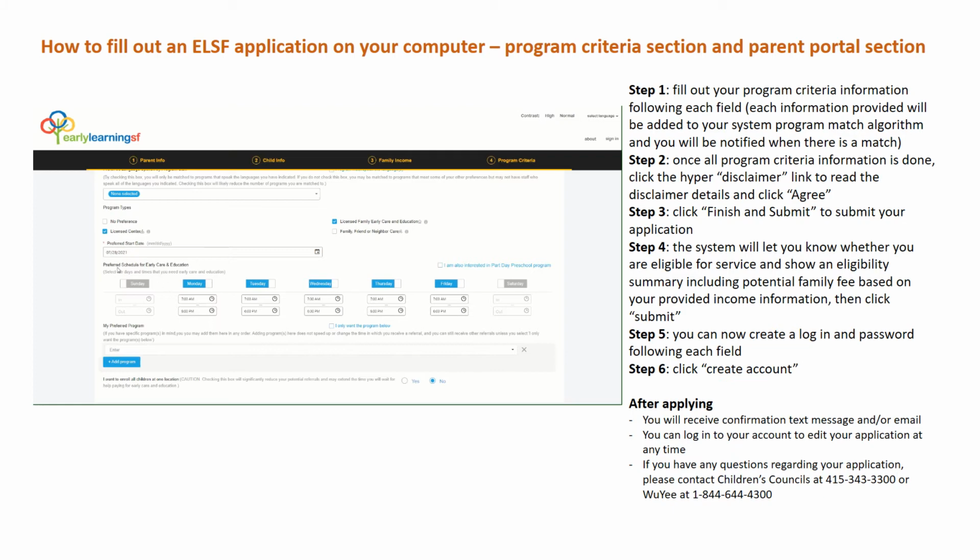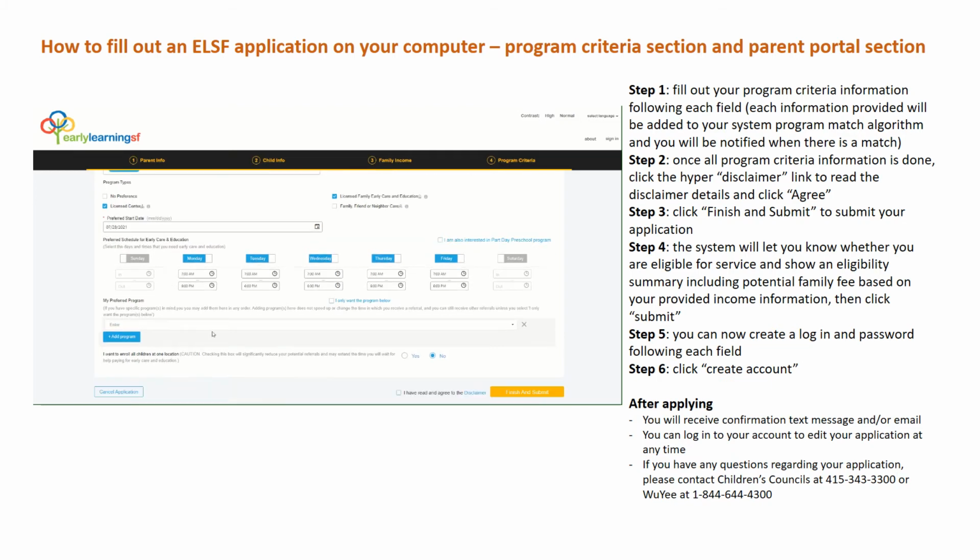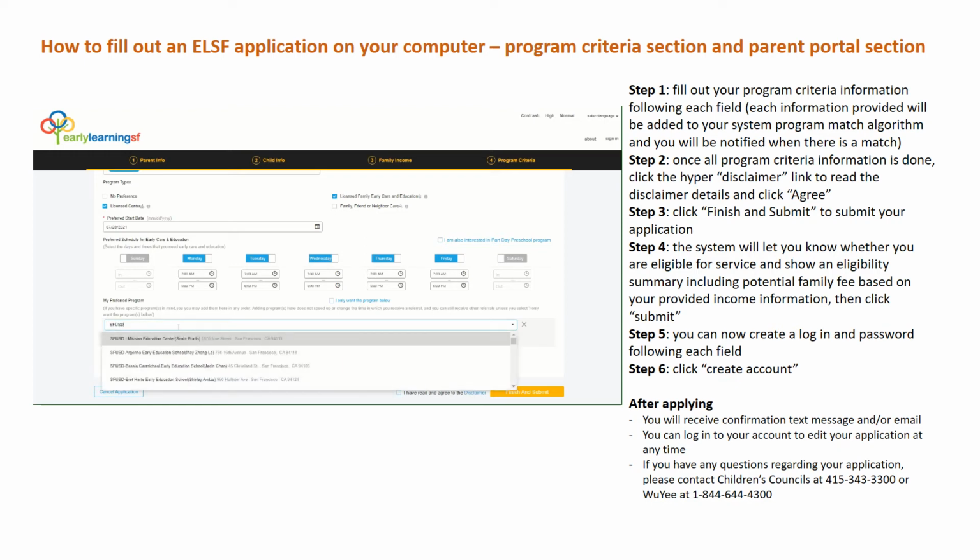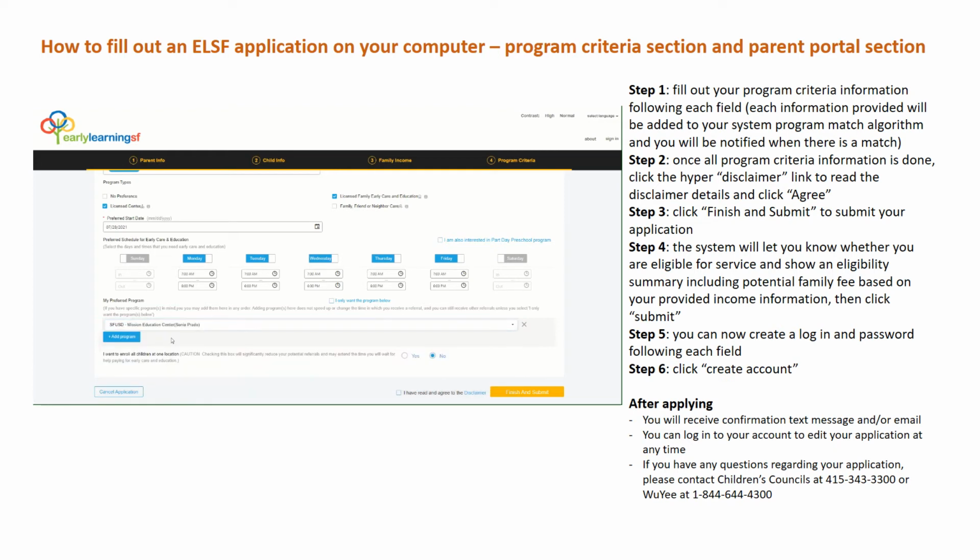You will then let us know what your preferred schedule is for childcare. And if you have an ELS provider that you are interested in enrolling your child, please let us know by typing their name here, locating the school that you're interested, and click on it. And they will be added to your preferred program.